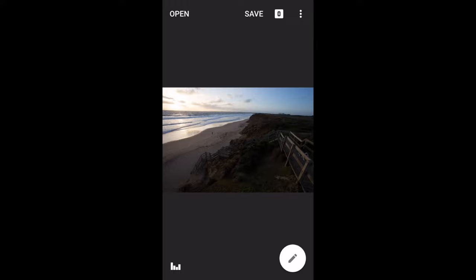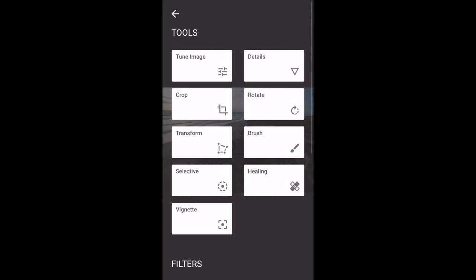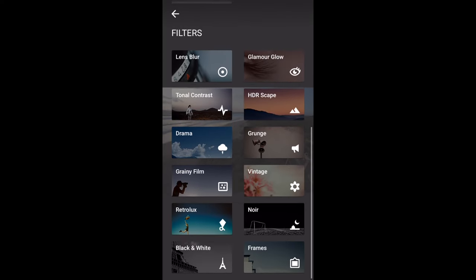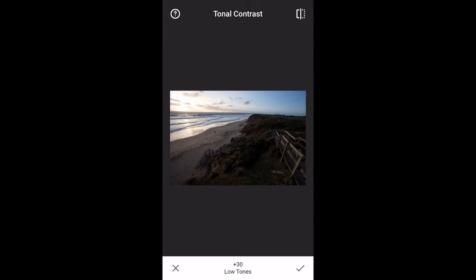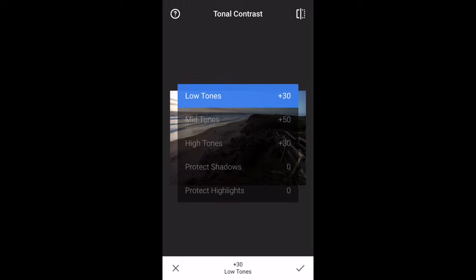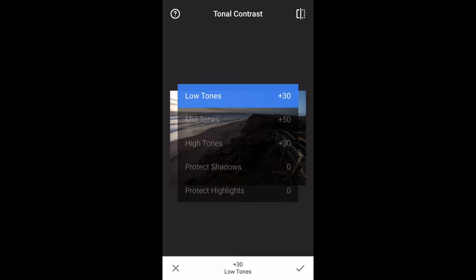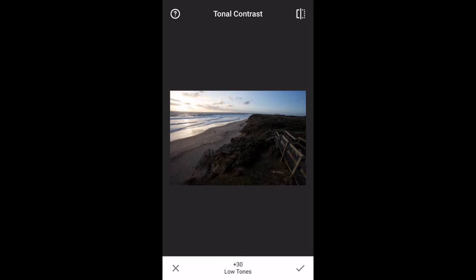Now, normally what I do is I click the little edit button down in the lower right corner, and you'll notice that there are a number of tools and a number of filters. What I do straight away is go to Tonal Contrast, second one on the left column, and when you touch the screen, you get a dialog box come up with a number of options: low tones, mid tones, high tones, protect shadows, and protect highlights. Go to low tones, let go, then I swipe my finger to the right. And if you notice on the bottom, I'm going all the way to 100.